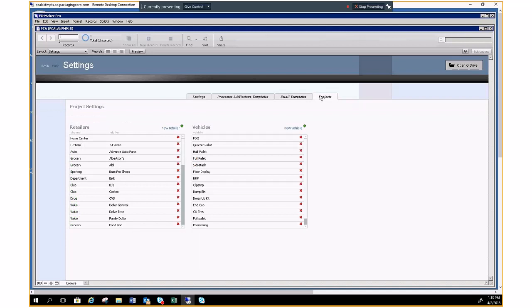Additionally, the retailer and vehicle name lists are maintained here, and you'll see in later videos where these are applied, but if you have new retailers, you can add them here. If you have additional vehicles that you need referenced, you can add them here.